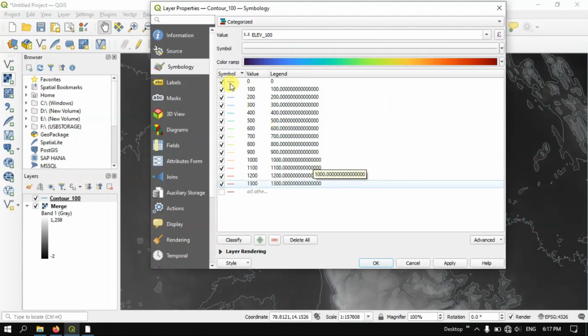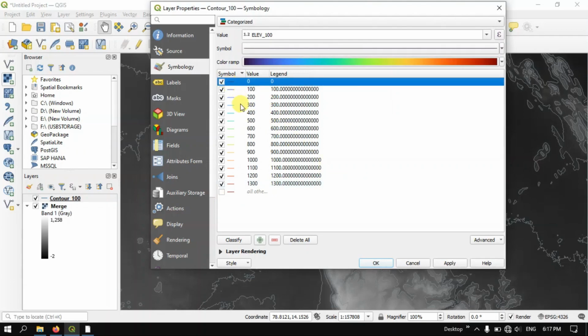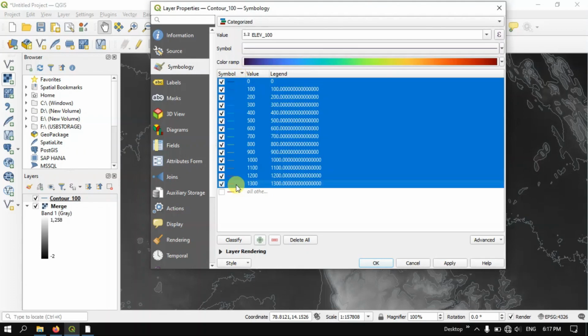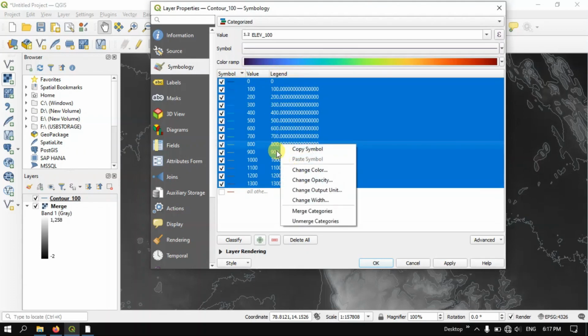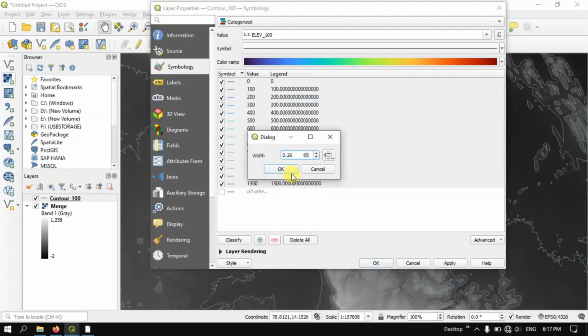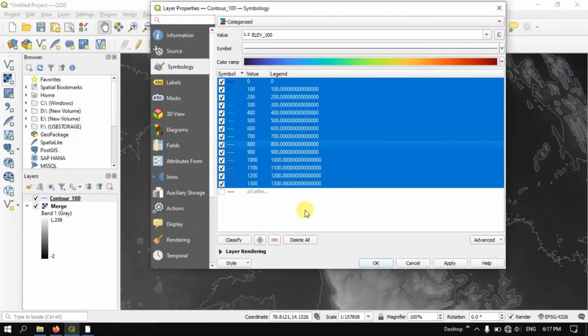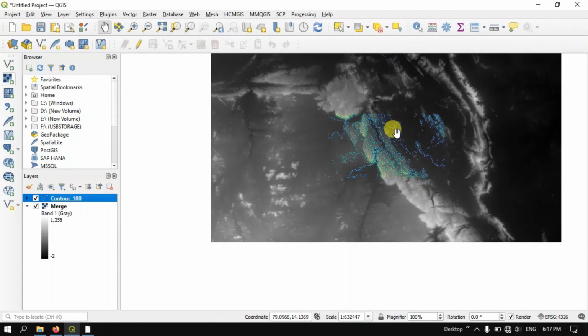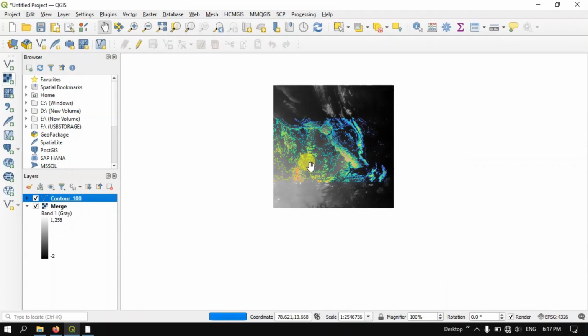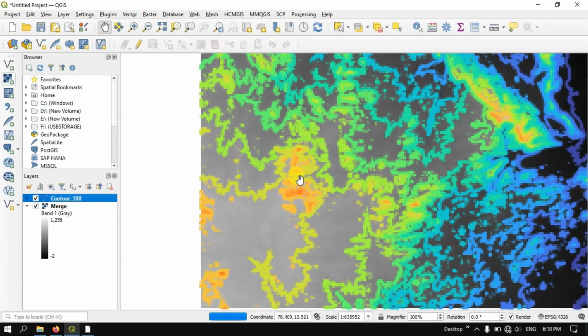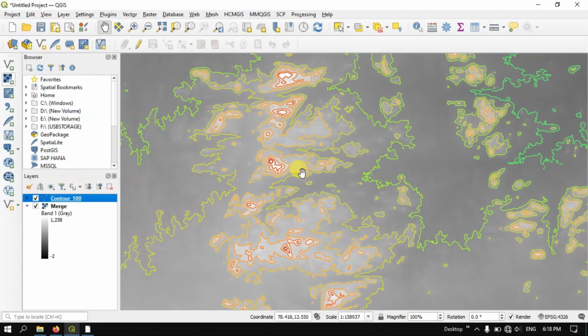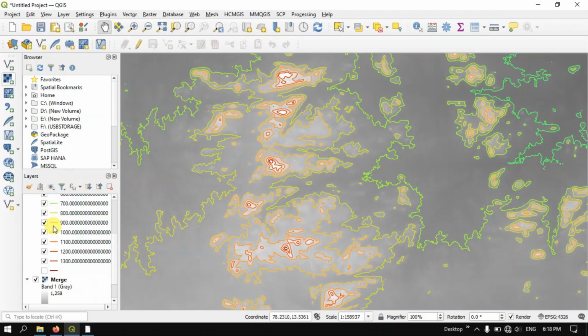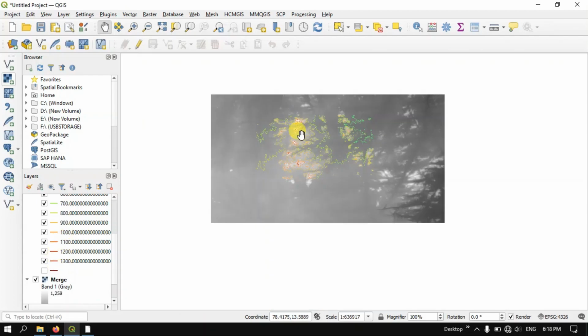You can also change the width of this contour line. So let me select all by pressing shift. You can select all and just right click on it and you can see the option change width. Here I am going to increase the width to 42 and click OK. Now after doing so, let me apply it and just give me OK. Now you can see here, I have just symbolized the contours based on the height as well. You can see these are highly elevated regions, so I have just changed the color.